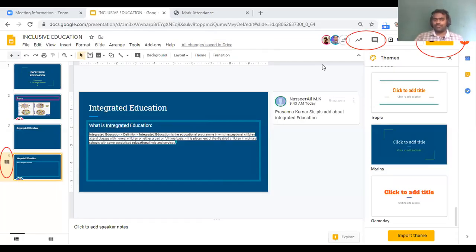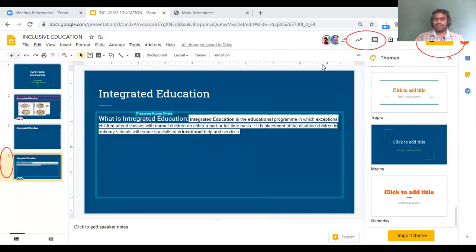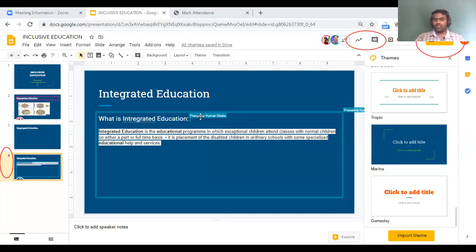Otherwise, usually what happens if we are assigning a group work, one would be good at computers and all, and one may be lazy who will do nothing. So all the work will be done by one person. You cannot come to know who has worked and who had done nothing. But if you are doing it like this, you can even identify who has added something.